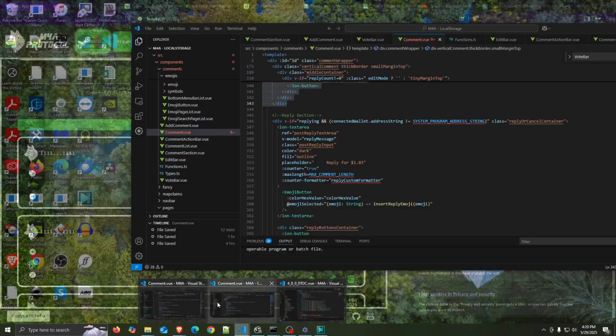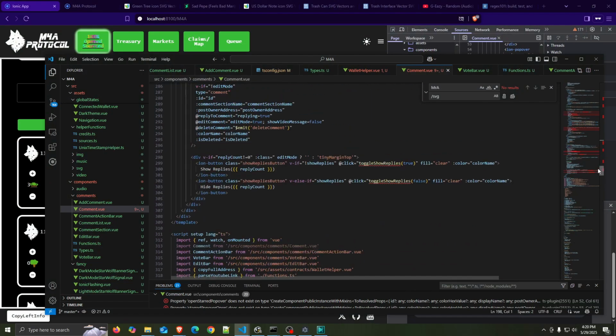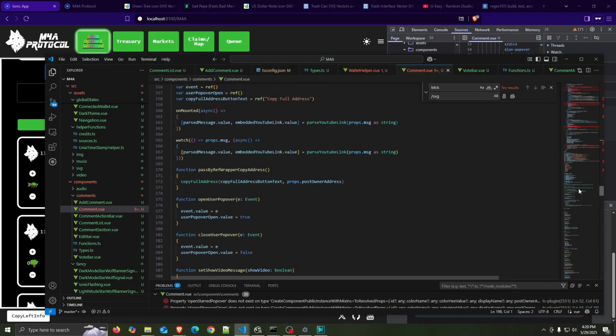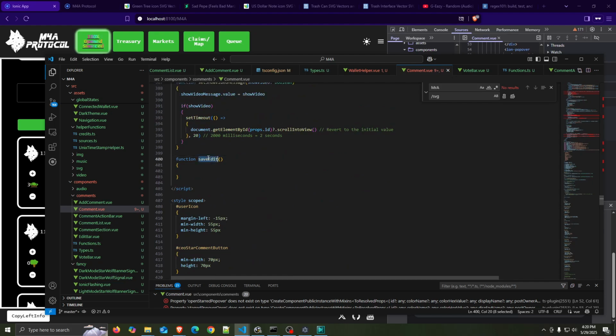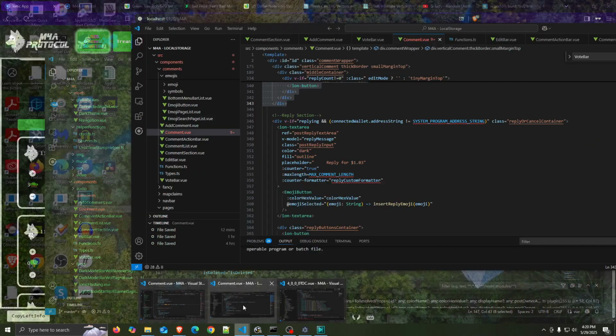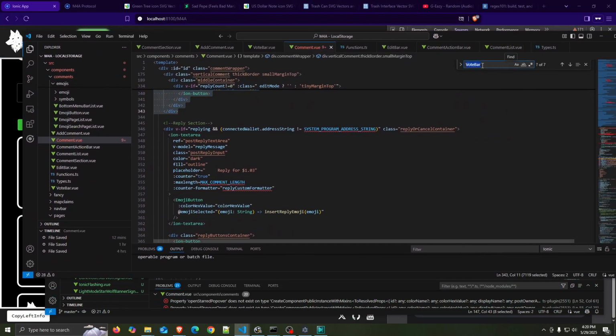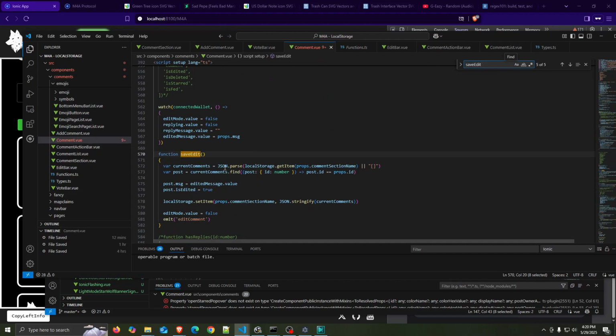So I do remember the save edit, and down here, I think that we have a function, but it's not doing anything. The save edit. Yeah, we actually decide to save it. Well, let's go look at that and grab it. Save edit.